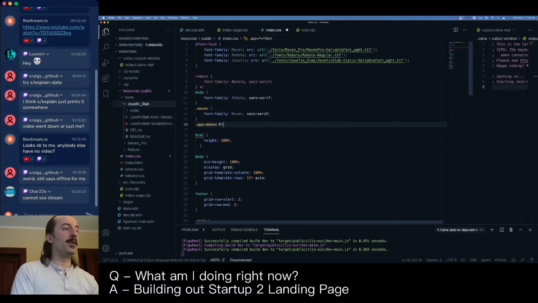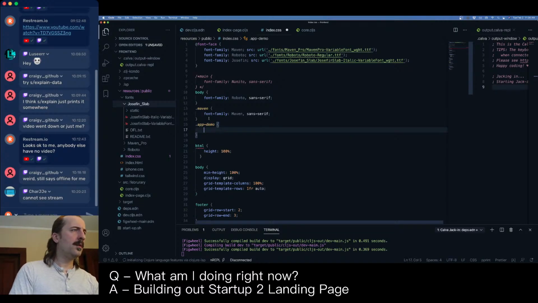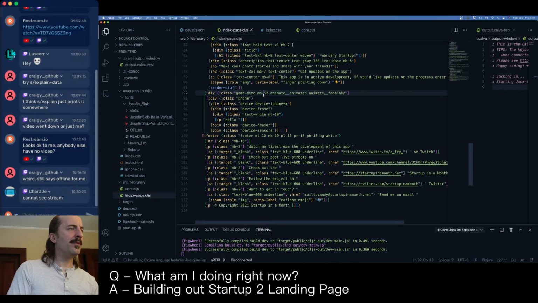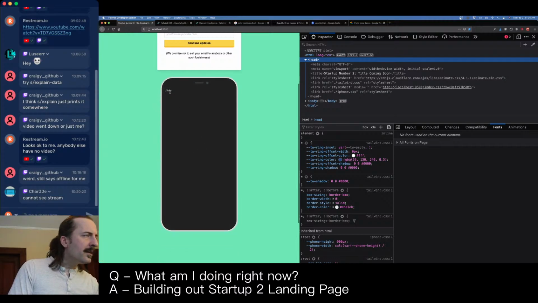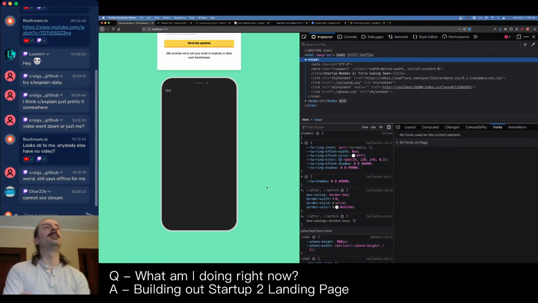App demo. Font family Josephine. Alright, save. Put that font family on our demo. Or actually, what I call that, app demo. Back here, and we got it. Nice. Okay.